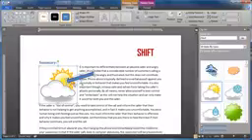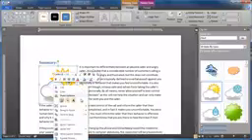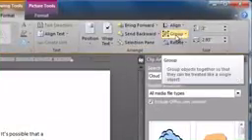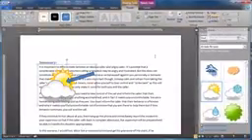Now both images are selected. You can let go of the Shift key, right click over either of the images, select Group, and then Group here. Or you can also use the Group option up at the top here in the ribbon.